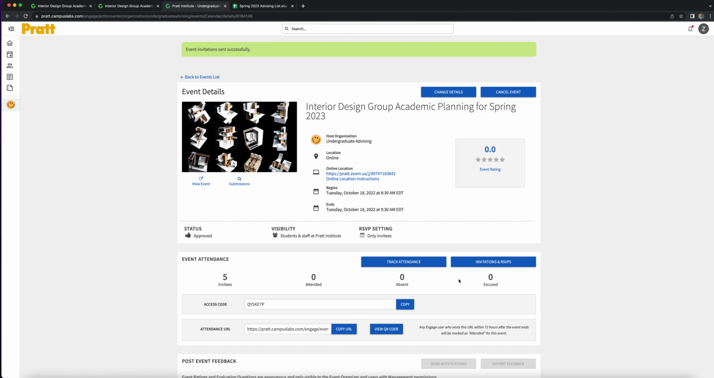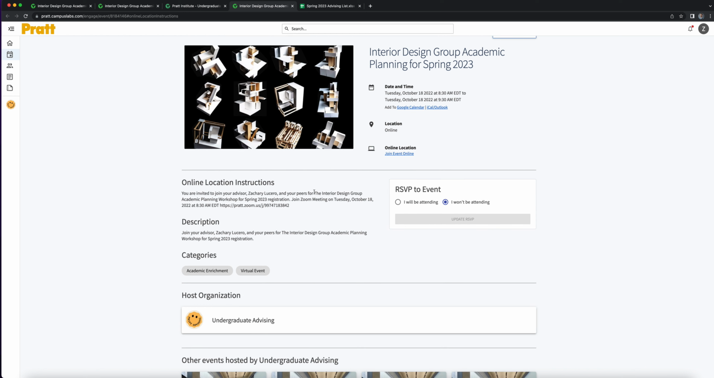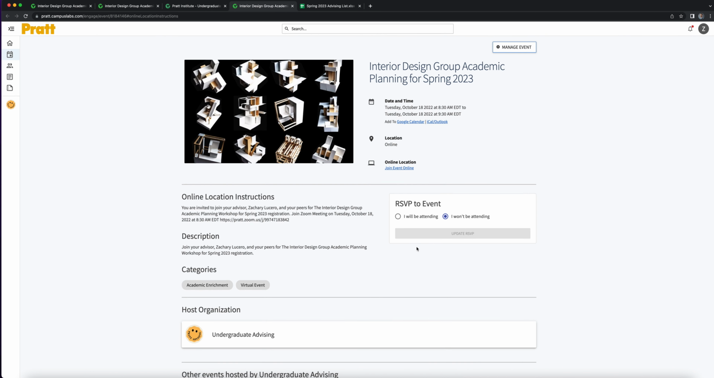Now, the reason why we want to make sure our online location is very detailed with online location instructions is because that is the specific text that is sent out for the invitations. So really make sure that that is available. Once the student receives an RSVP to the event, they will either be attending or won't be attending, and they can update their RSVP.